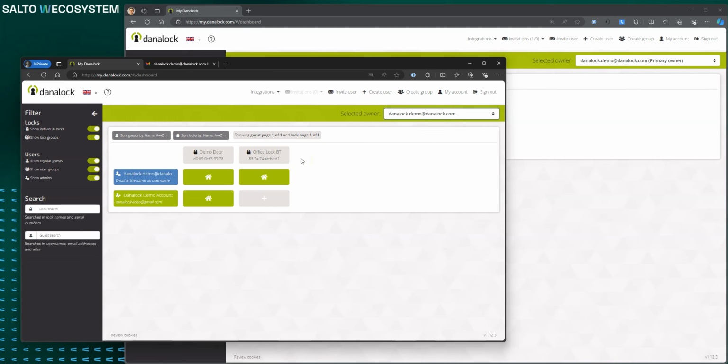From the web management portal, My Danalog, the administrator can manage users, and they can change some elements of devices. They can change what locks the users have access to, and they can invite and create new users.